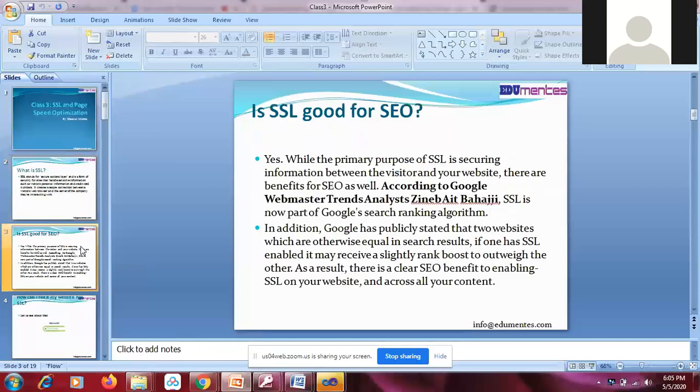Yes. Well, the primary purpose of SSL is securing information between the visitor and your website. There are benefits for SEO as well. According to a Google Webmaster Trends Analyst, SSL is now part of the Google search ranking algorithm. So if Google is loving it, we have to love it anyway. We don't have any choice because we are trying to rank in Google.